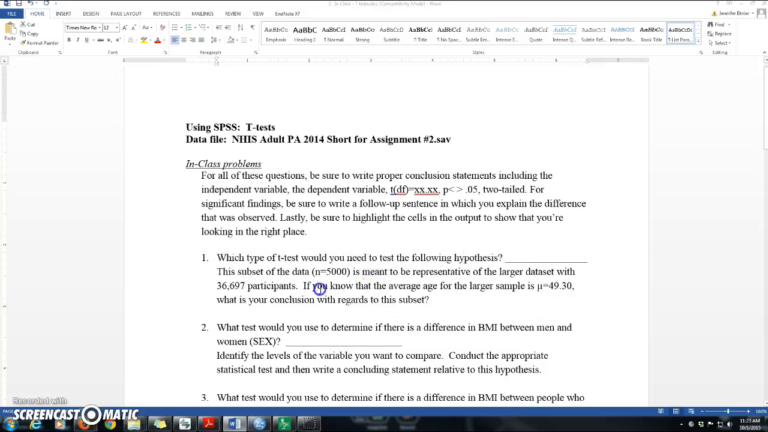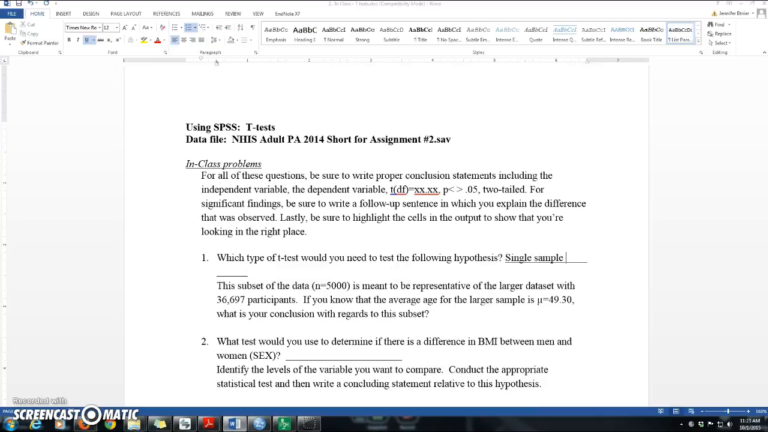So to answer this question of whether or not this subset of the data with a smaller sample size of 5,000 is representative of the larger data set, we're considering that larger data set to be the population. And so we're wondering if the average age for this sample is the same as, which would mean there was no effect or no difference, or different than the mean for the population, which we're given as 49.30. So because we're comparing a single sample to a population, the answer here is that it's a single sample t-test. Okay, and make sure you write that in on your homework, because that tells me that you know what type of test you're doing.